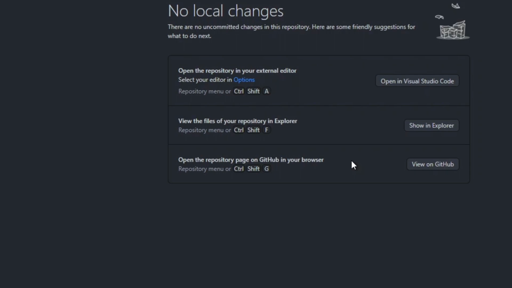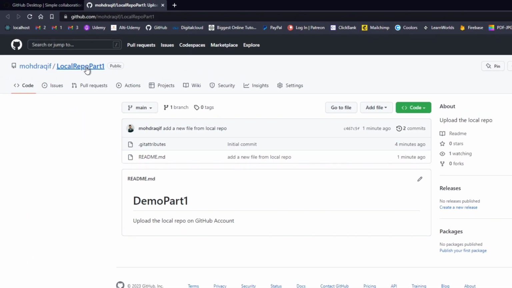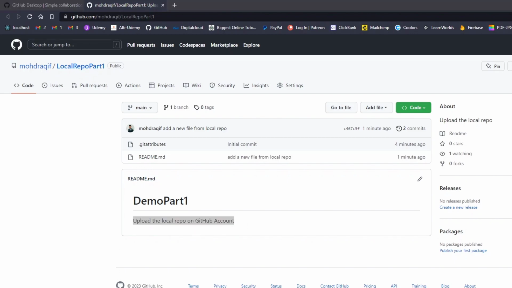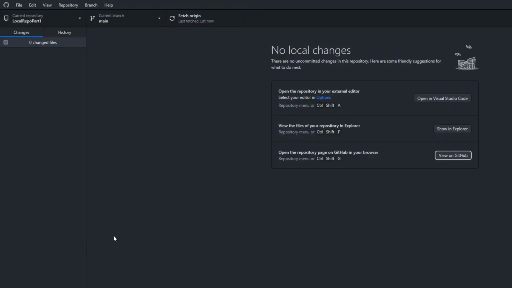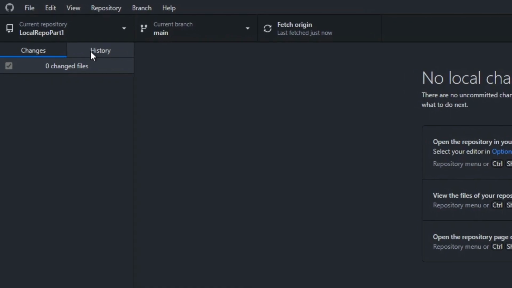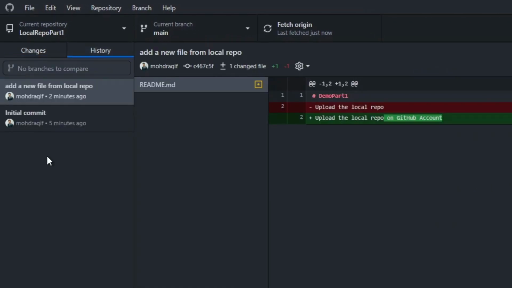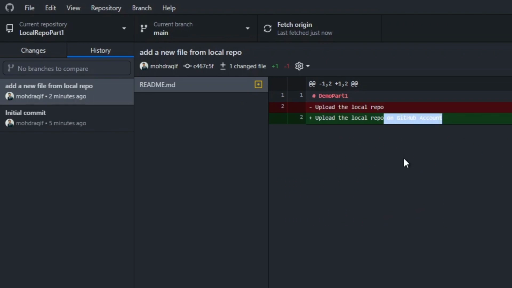So you can see view on GitHub. You can see a repository on your GitHub. It looks like this. See, local repo part 1. So it has the readme which I have in the local one, like this one. And if you go to the UI and check the history now, since you have made an additional commit, it will show you the additional commit. That is this one. And in that commit, you have changed these things. You have added this extra content.